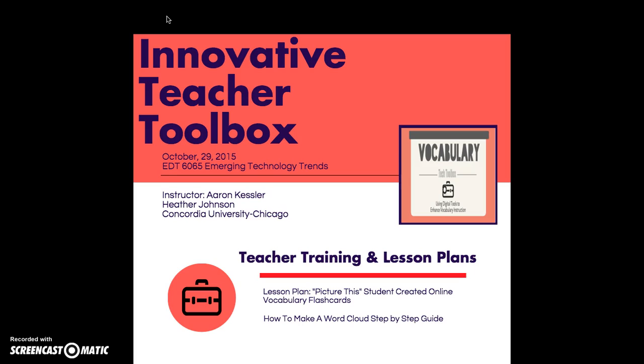You're going to see a lot of examples that use the 12 power words, and the toolbox itself is an interactive poster that teachers will move through and access all the resources through the poster, which we'll take a quick look at in a moment.